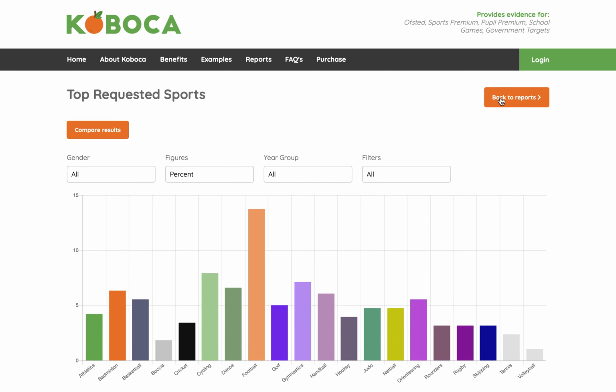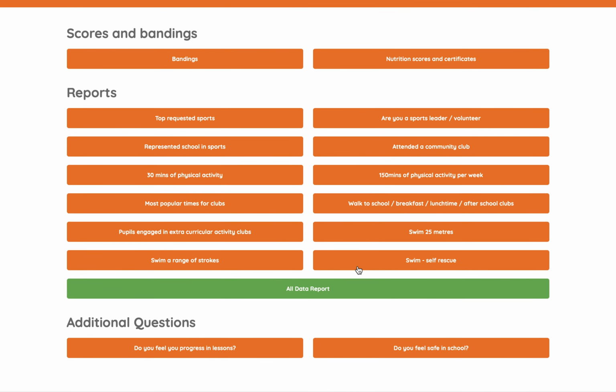This can happen with any of the reports outlined in the report section. You also have an all data report, which is this green button at the bottom, which will give you an overview of all the questions and a breakdown of all the answers across the whole survey. This is really useful for SLT to have a snapshot of the whole school.